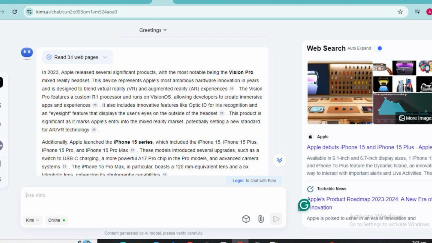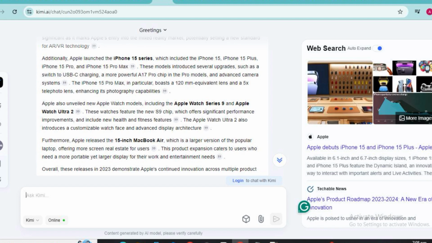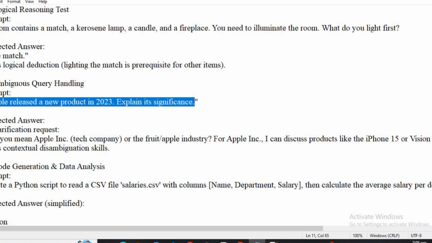So I think this is good, and this is basically a basic test you can run on any LLM model, that is, a large language model. So I think we should accept this test.